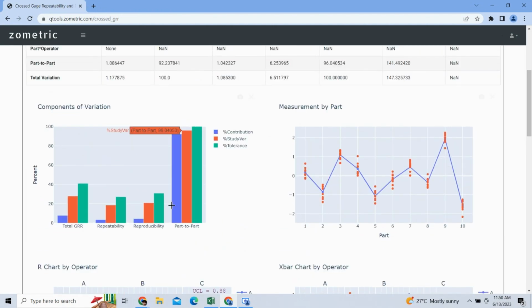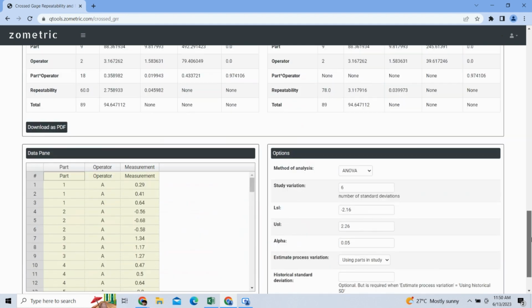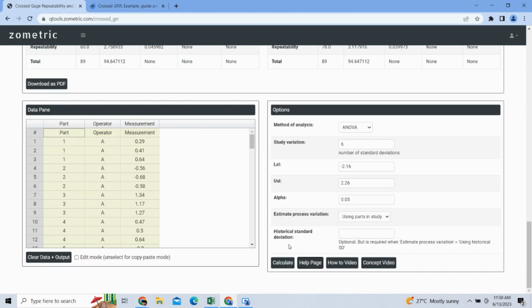Crossed Gage R and R charts are interactive, and we can visualize better by navigating the cursor over the results. For an in-depth understanding of crossed Gage R and R and usage guidelines, refer to the help documentation or concept video.